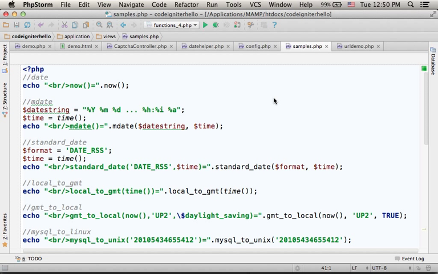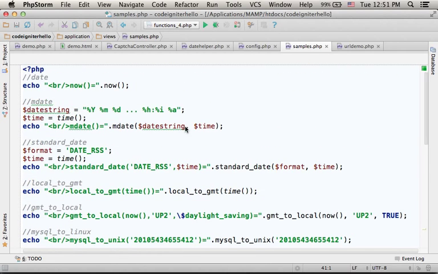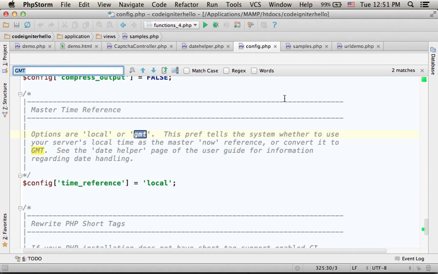The date helper CodeIgniter provides us includes lots of very useful functions when working with dates. This code sample shows some demonstration for those functions. For example, the function now returns the current time. It can be either GMT time or the local computer time. It all depends on our setting in the configuration file.